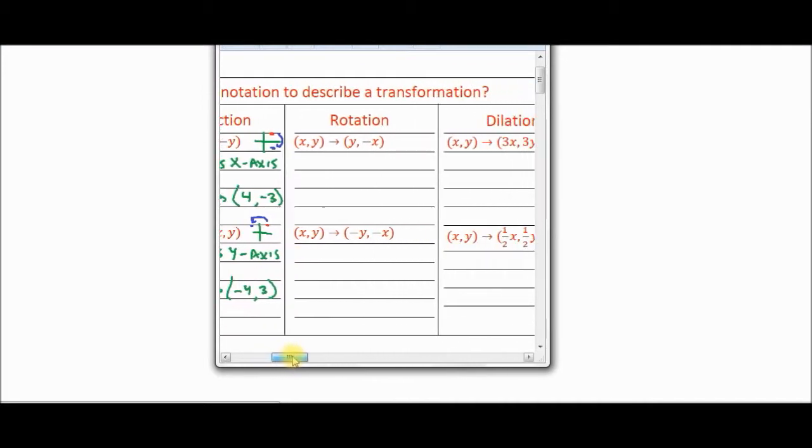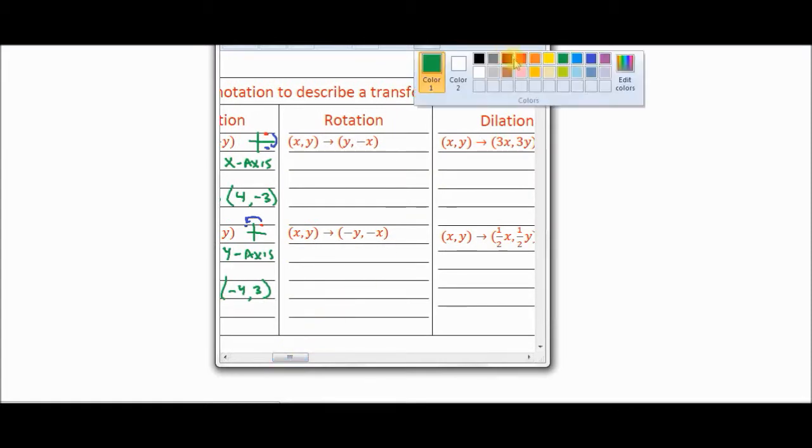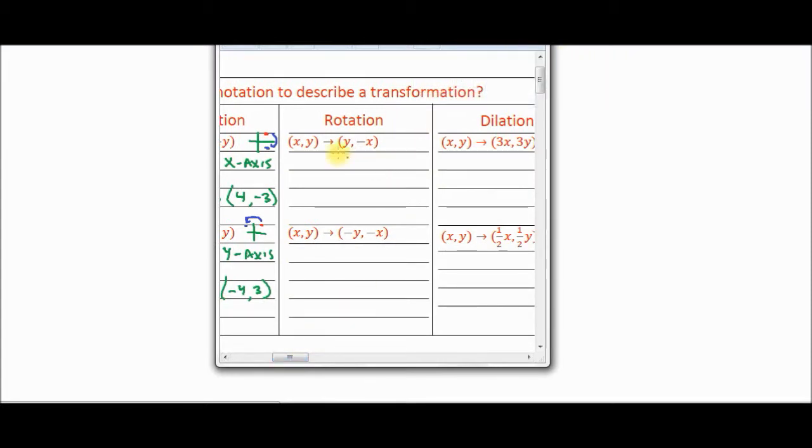Alright, one more. Let's do rotation. What does rotation look like? Well, rotation is turning. So in this case, if we look at this again, this is the one that gives students the most problems. This is actually a turn of 90 degrees clockwise around the origin, or at (0, 0).